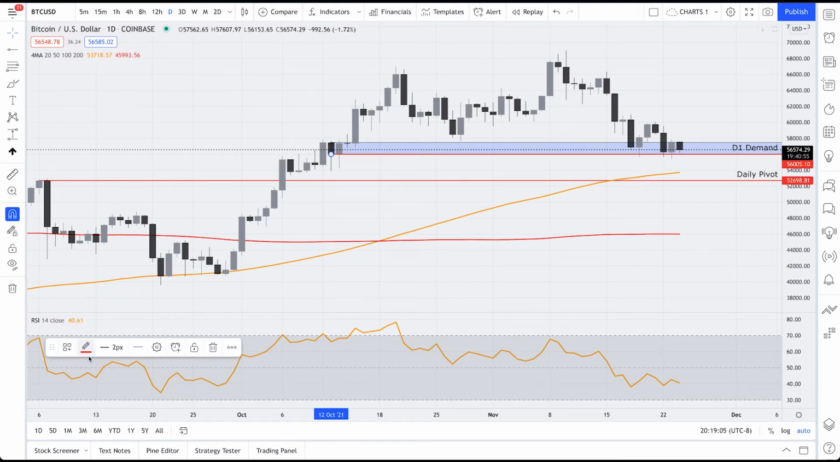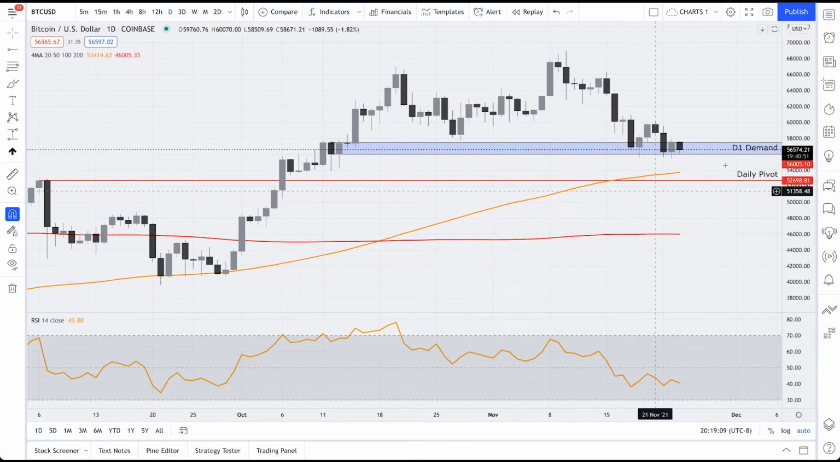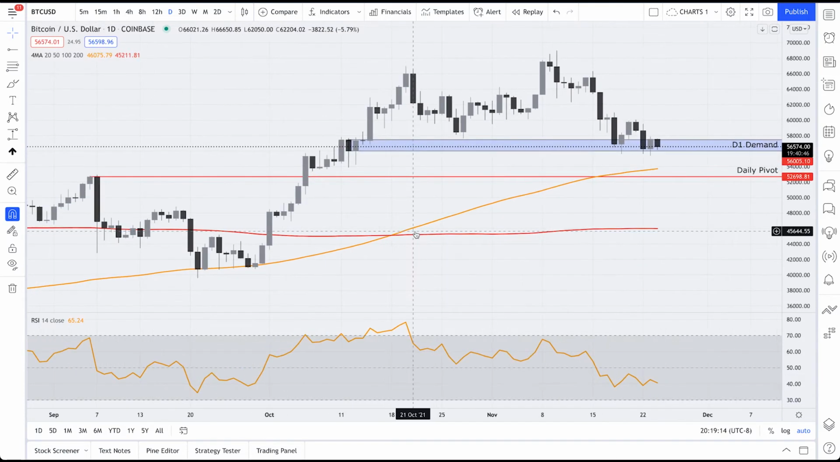I don't want the red in there, so I'm just going to turn this transparency all the way down. But you can see my label D1 demand stays there. It's pretty handy.